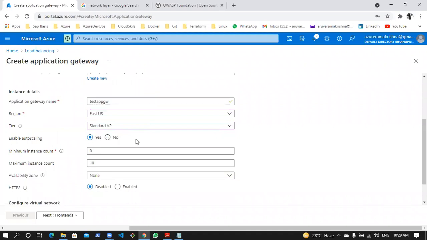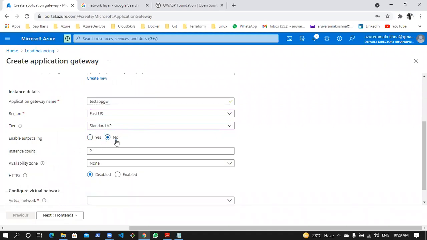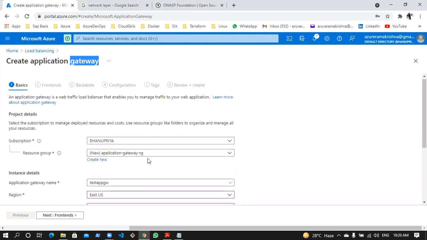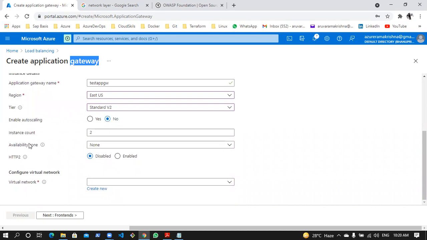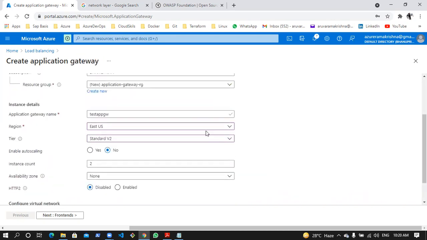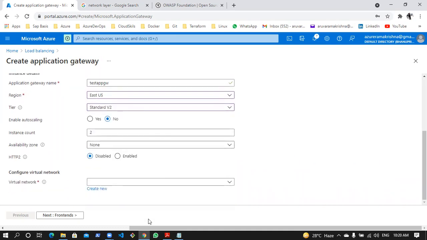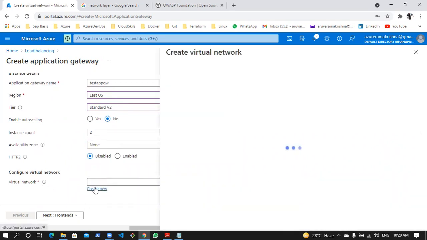I'll come back to this point later, so let's forget about it now. If you do not want it, you can simply leave it. By default the instance count is 2, which means in the backend it will create 2 VMs, and the gateway will work on top of these VMs. Let's go with the default. If you want to keep this in availability zones, you can choose it, based on the region. And here you need to choose a specific network, so let me go ahead and create one network here.